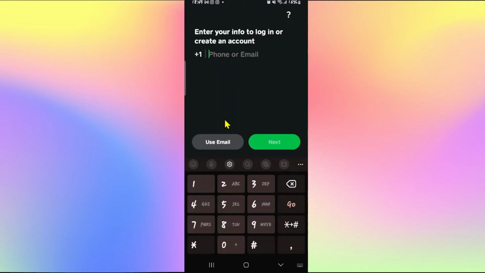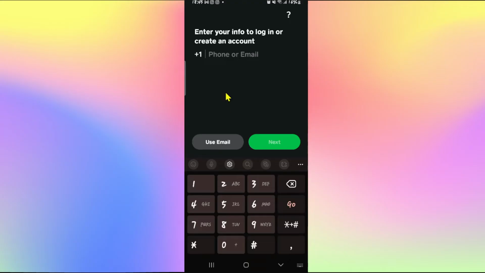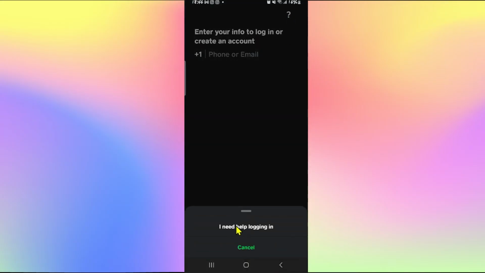Now, within the login page, you will see the phone or email option. You can tap on Use Email if you wish to use your email address, and you can tap on Use Phone if you wish to use your phone. If you tap on the question mark icon at the top right corner, you will only find the option which says I need help logging in.